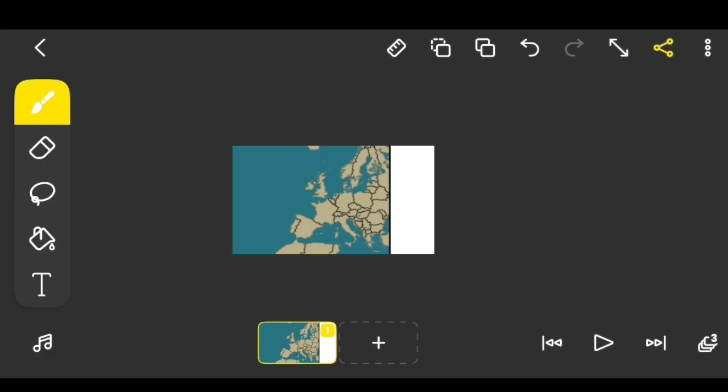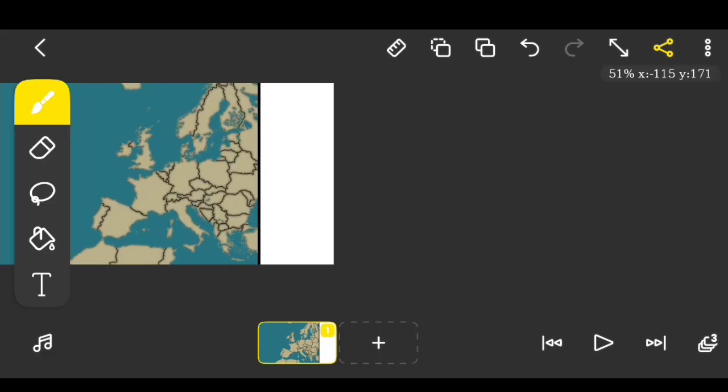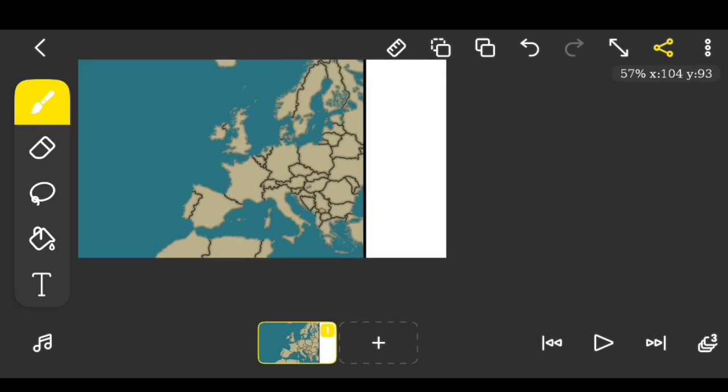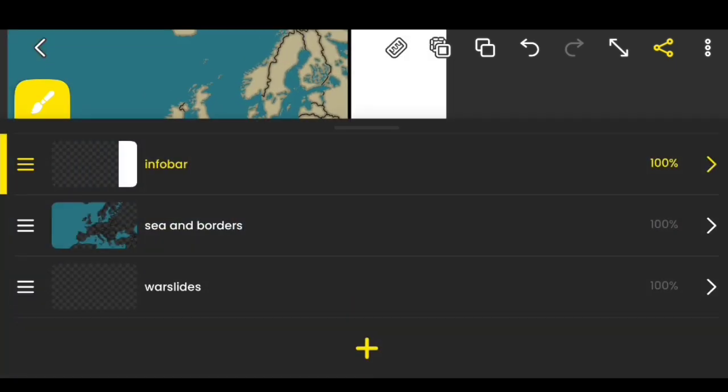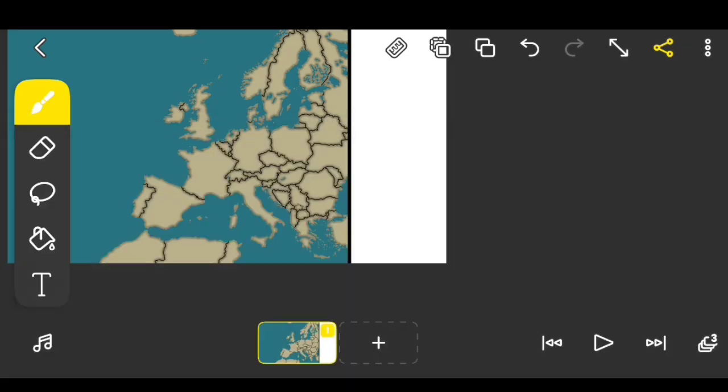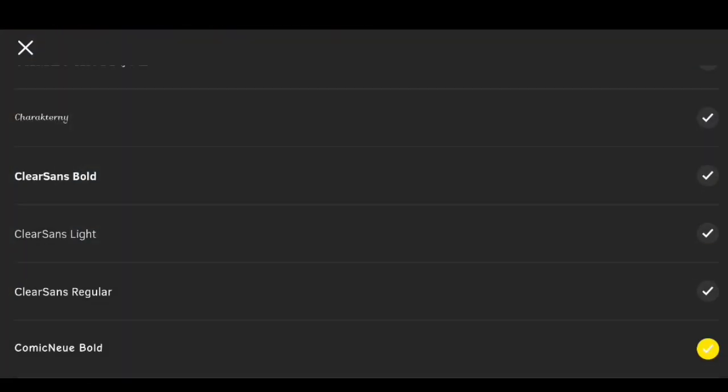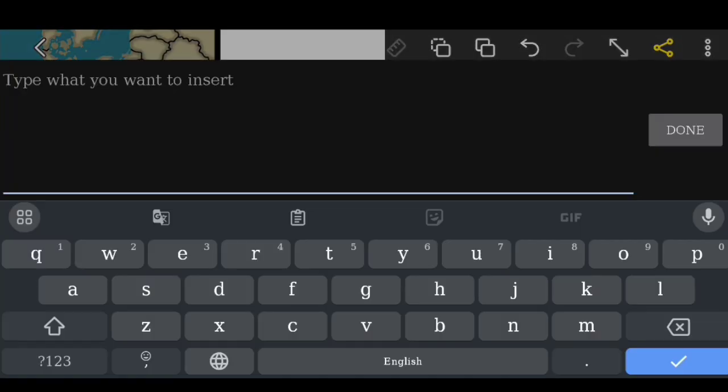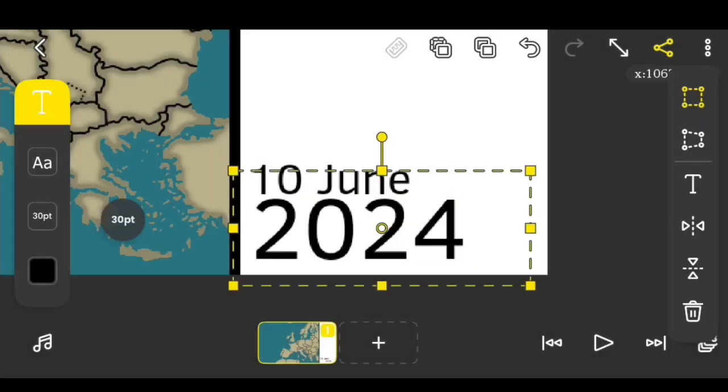And now we're actually going to add the information on the info bar. What I like to do is create a new layer for those extra information. But sometimes you can create a new layer by using ads if you're not on the premium version. But if you cannot create a new layer, then you can just simply make it in the info bar, like what I'm doing right here. So I'm just going to select a font and we can add the date right now.